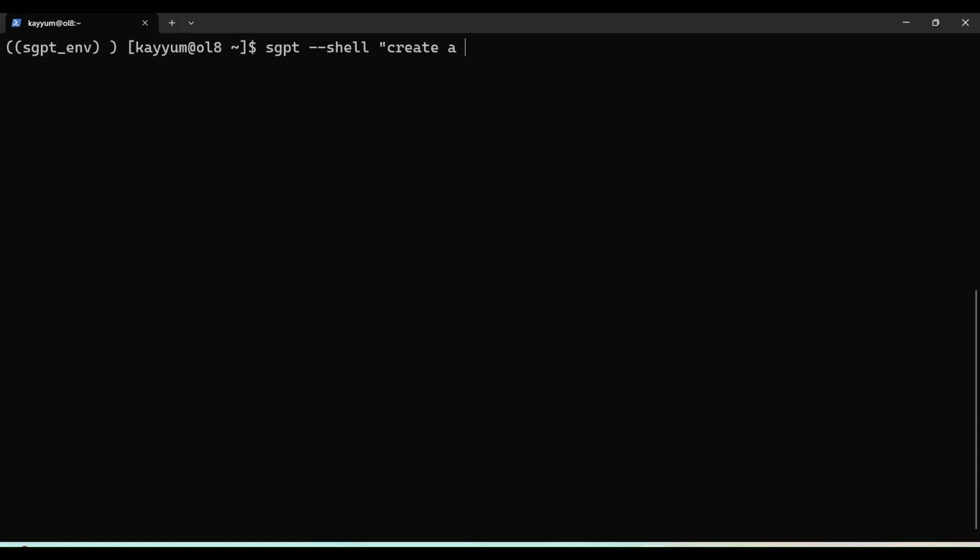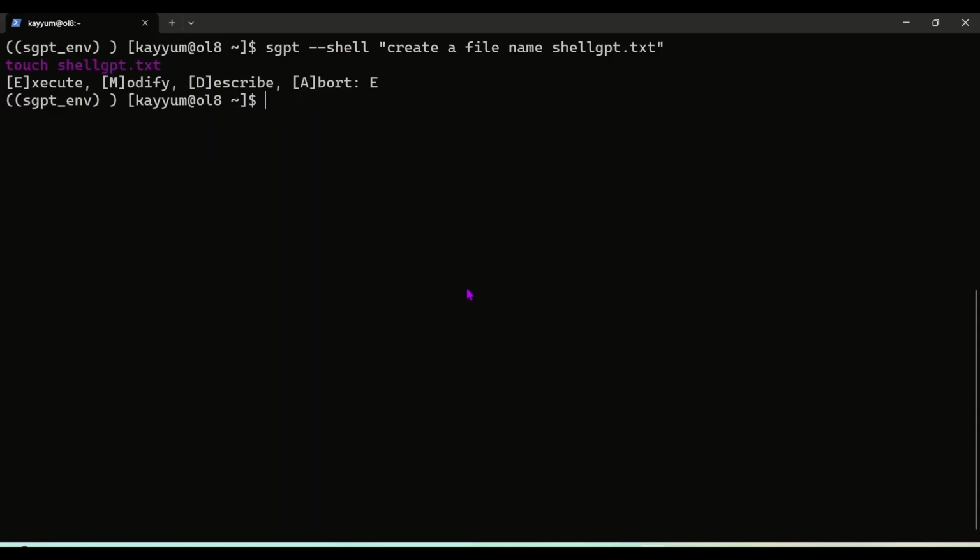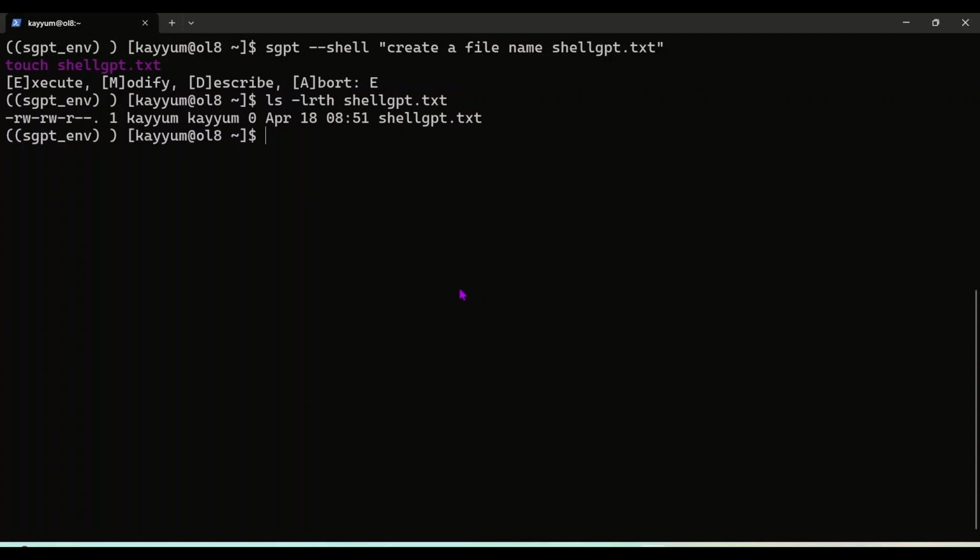Now create a file name Shell-GPT txt. Okay, so let's see whether it has created Shell-GPT or not. Okay. So you can see guys, it has created this Shell-GPT.